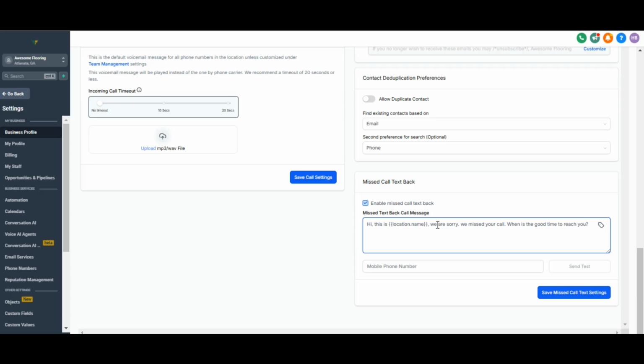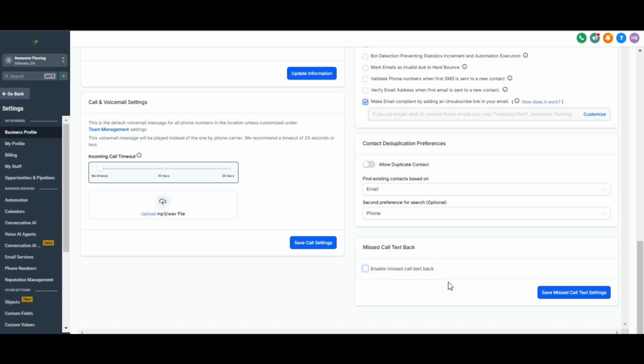Then you can add more text or customize this text for you and then hit this Save Missed Call Text Settings button. Now, if you want to set up more personalized automation, like you want to add them to a pipeline or you want to follow up the missed call leads by further sending email or SMS, then you will first uncheck this missed call text back option and then save these settings.